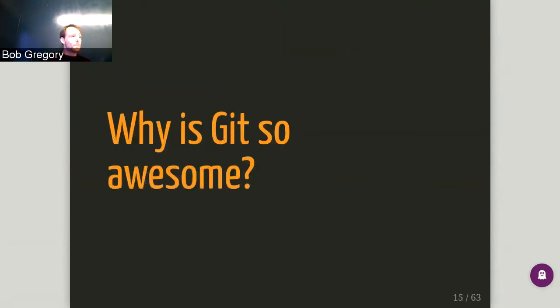Okay, so that's banking. Why is Git so awesome? Why is Git so great?